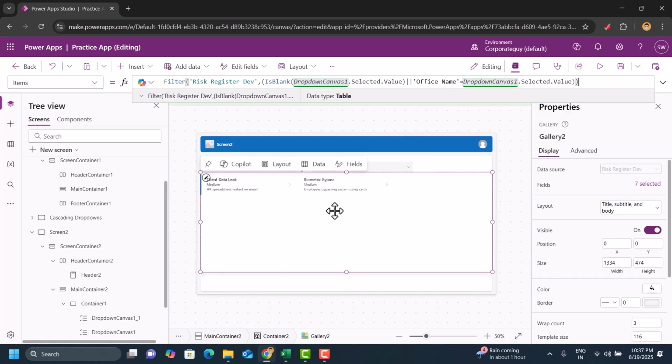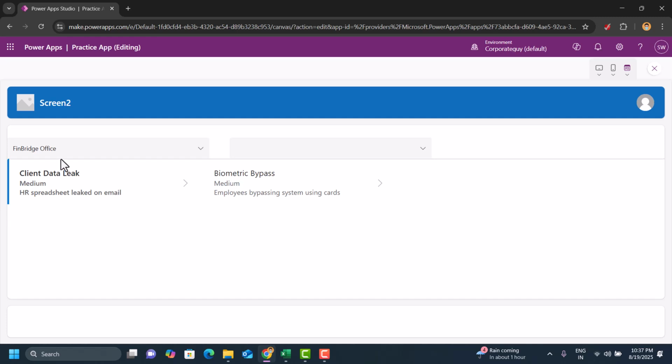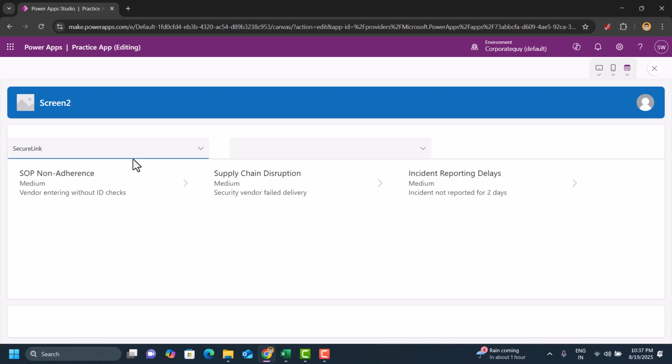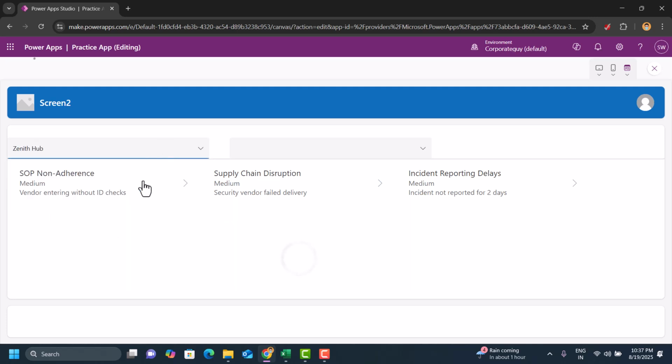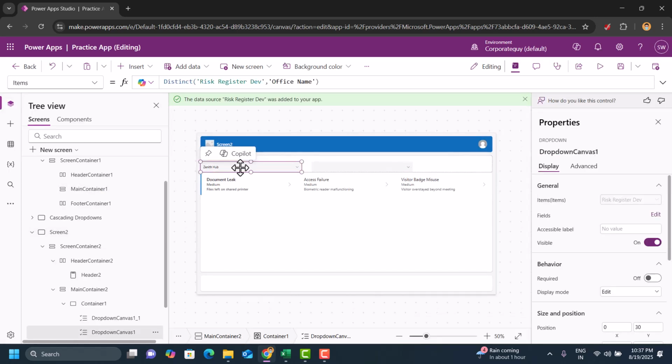So let's see. Now it is showing me the required items based on the selection which we have made in the drop down. So if I just change it to secure link, it will change the items to specific office location, and so on. You can just simply change, right? So now the option of not selecting any items, we have not activated that on my drop down, but we'll add a reset button here which will reset the values of this drop down to not selected any value, and then we will be able to see all of the SharePoint list items.